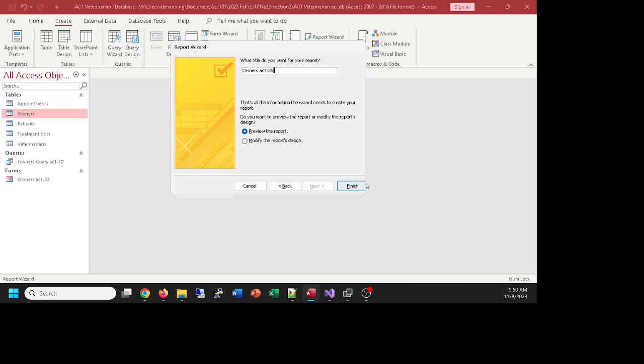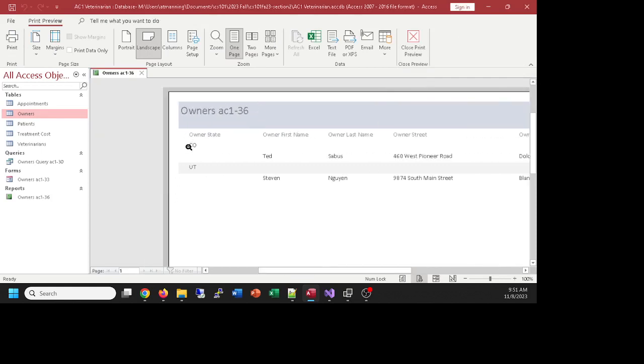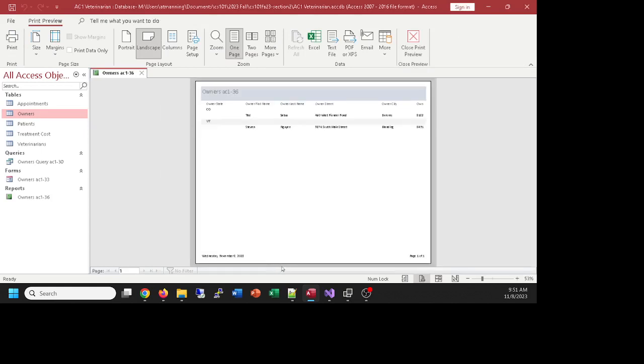Remember with these wizards, once you click finish, you're on your own to fix things that didn't go right. And you'll learn how you can design things. But once I click finish, I can't go back. I have to start over. And of course, it's not super complicated. But now when I click finish, it generates a report based on that information. See how it's sorted or grouped by state? And it did fit it to one page for me.